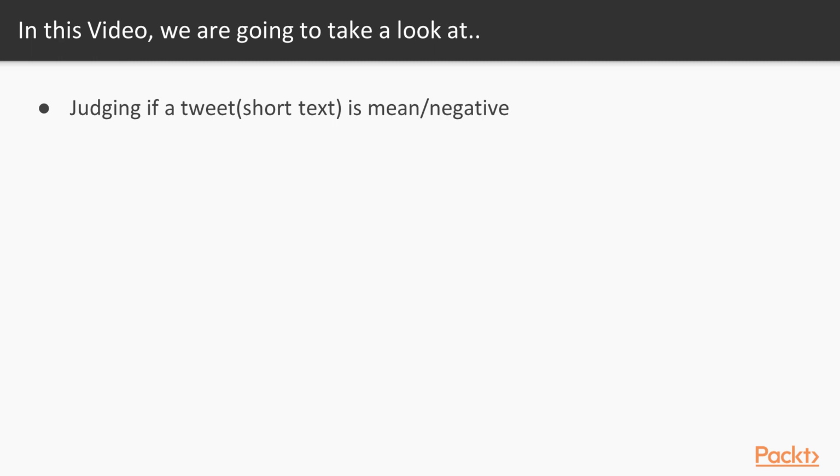Let's first look at our project goals. Our end goal is to judge if a tweet or short text is negative. Having a piece of text, we want to judge if this piece of text is considered to be mean. And this will be our excuse to first and foremost learn how to work with text in deep learning.